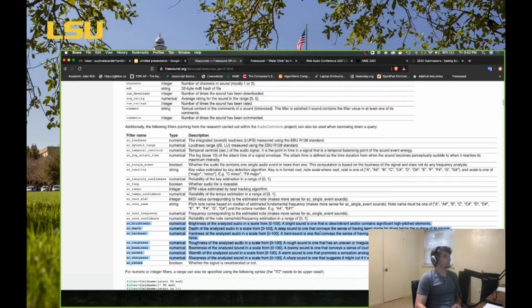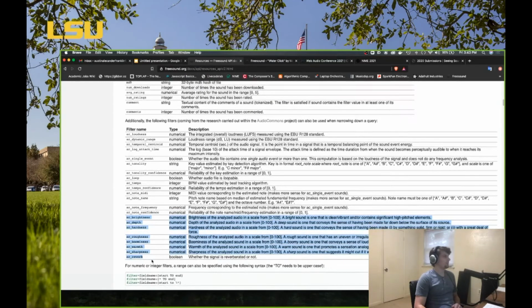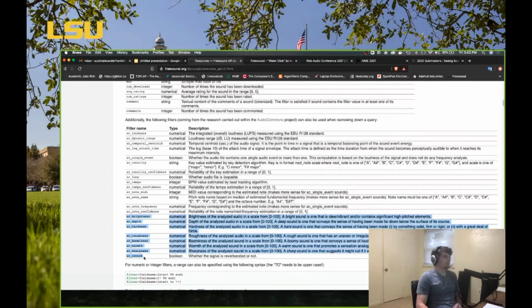Deep is one that conveys a sense of having been made far down below the surface of its source. So, pretty descriptive. And so you can use these along with a query search and a duration to retrieve up to 16 samples in the case of my patch. So this makes it pretty interesting, at least for me, as a compositional tool.